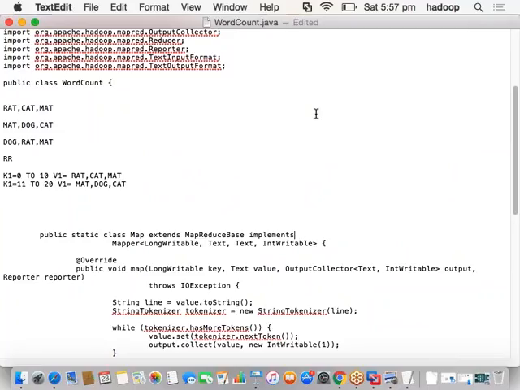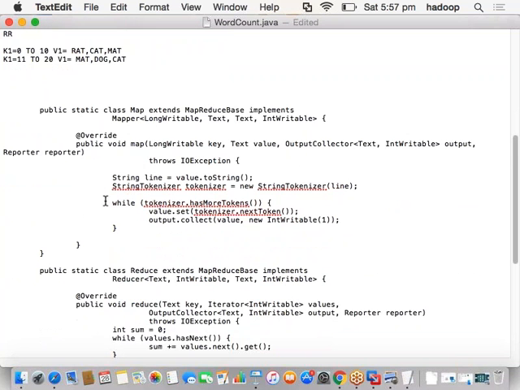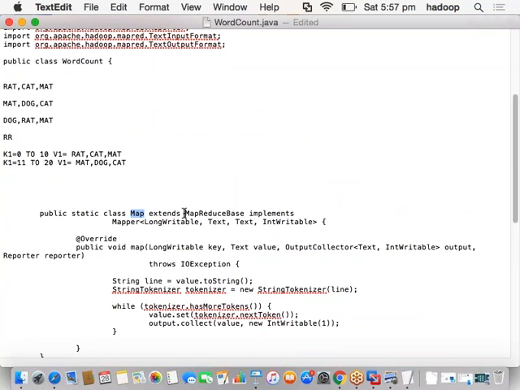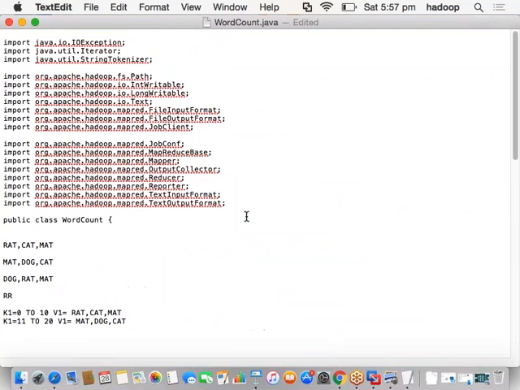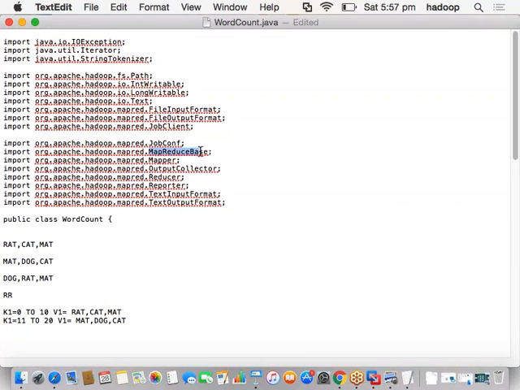So the mapper will get data as key value pairs. What are K1 and V1? So let's see. This is the mapper class. The logical name of the class is Map, which extends the properties of MapReduceBase. You can see MapReduceBase here. These are all the classes we have imported here.